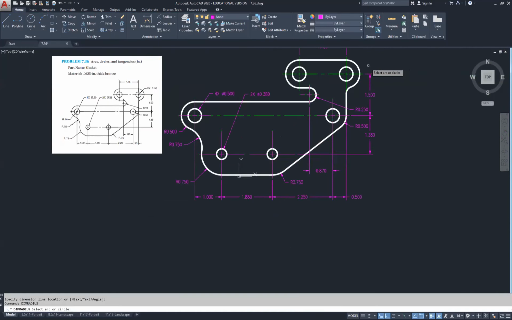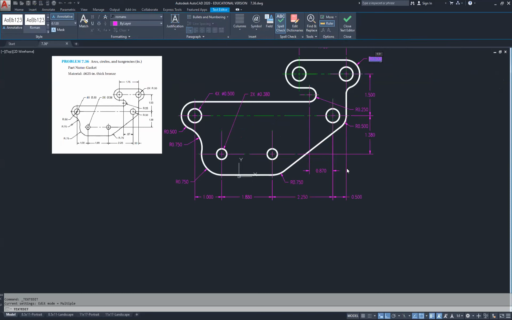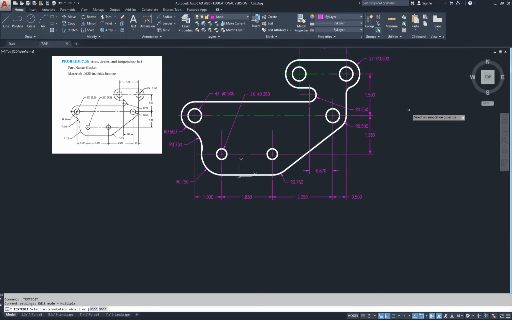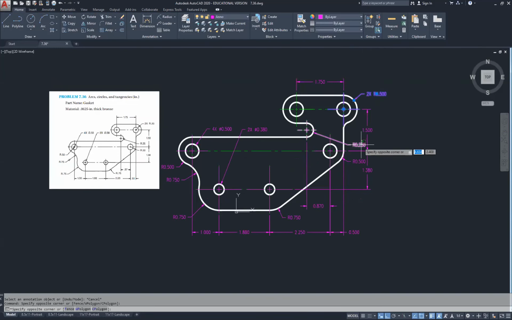Then we have our 2 at the top here. So double click on the text, 2x, space, click on the black. All right. Now what I'm going to do, I'm going to select all my radiuses and diameters.